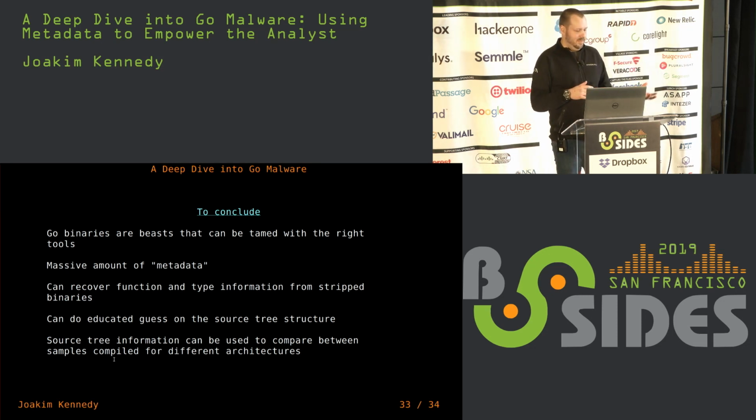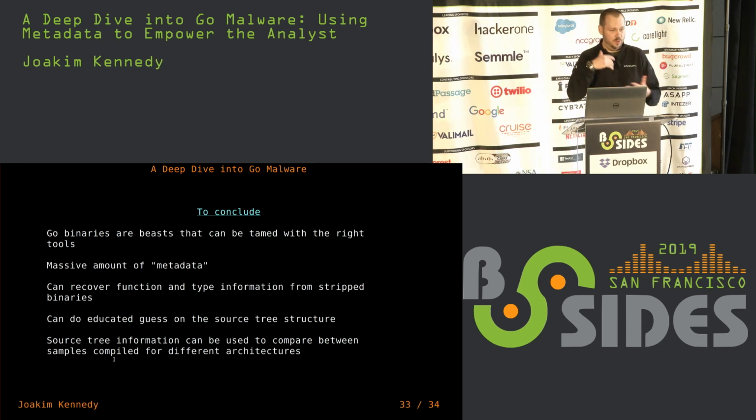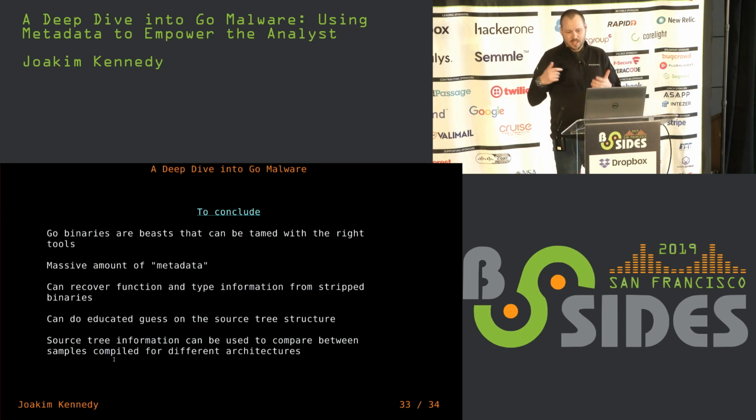The interesting part is that we can actually recover the functions and the type information. And since this comes directly from the source code being translated, even if there are slight changes to it, we can still see similarity between other samples. You can also make an educated guess of the source code structure. There are a couple of samples I've come across that have been compiled for different operating systems, but you still have the same source code structure, so you can map across that they're the same.